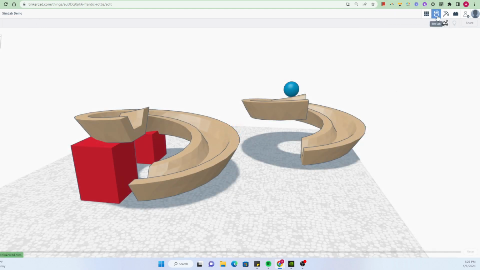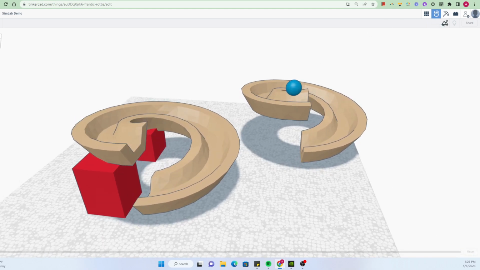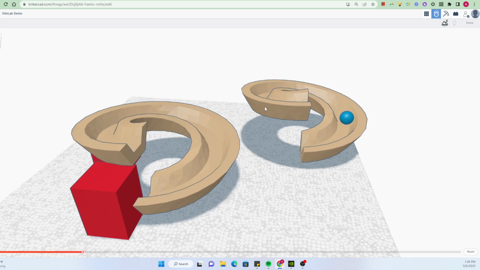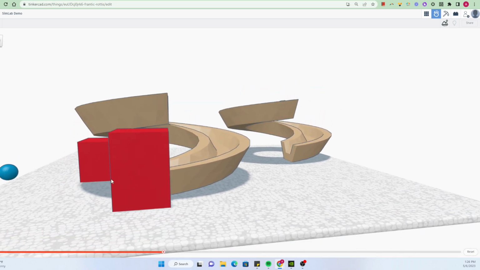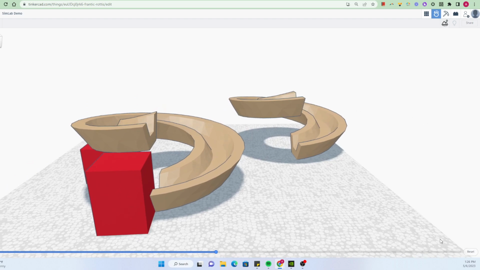Click the apple up in the top right-hand corner once you're happy with your design, and you can click the play button to see what happens. A few things happen. We've got a ball rolling, we've got these blocks that have moved, and I'll show you a little bit more about what's actually happening. Click on the pause button, reset.